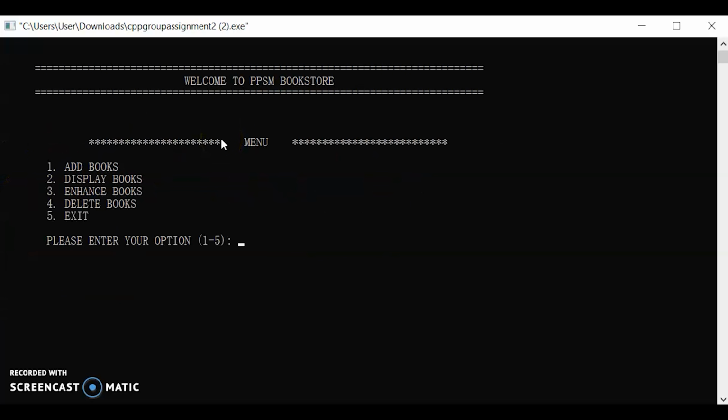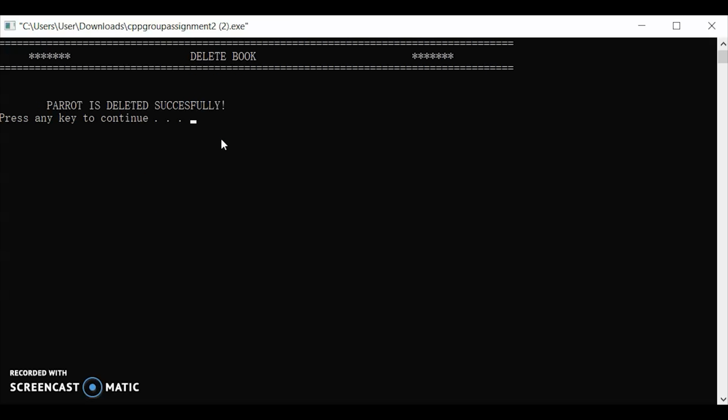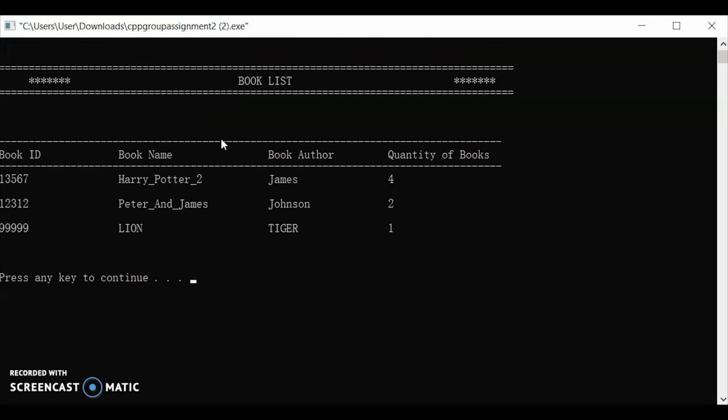Next, if we wish to delete books, I will press 4. For example, we wish to delete the Parrot book, which is 1, 2, 3, 4, 5. Yep, it will show that the Parrot is deleted successfully, and let's check. Yep, if you see right here, the Parrot is no longer in the list, so it works.